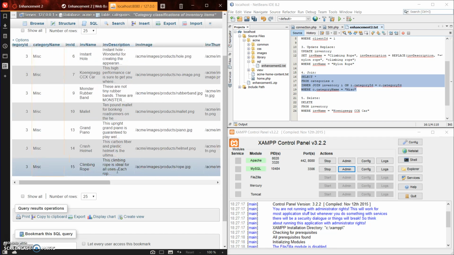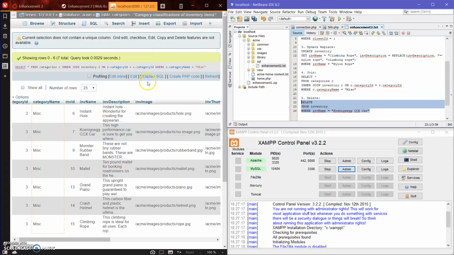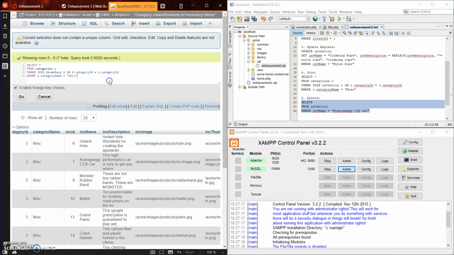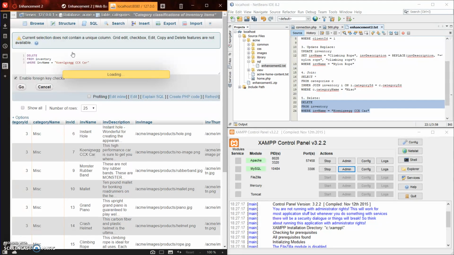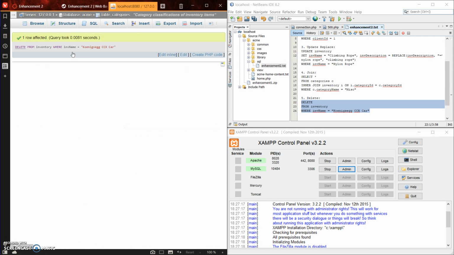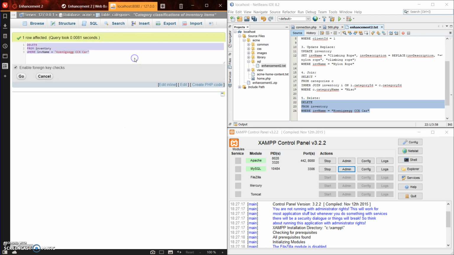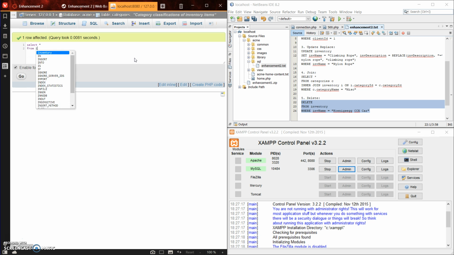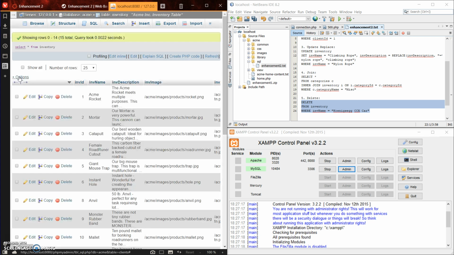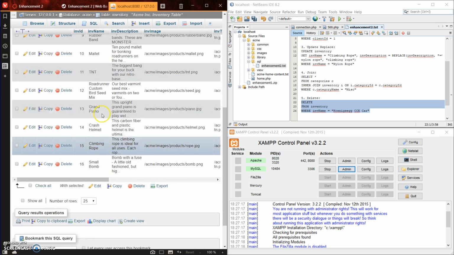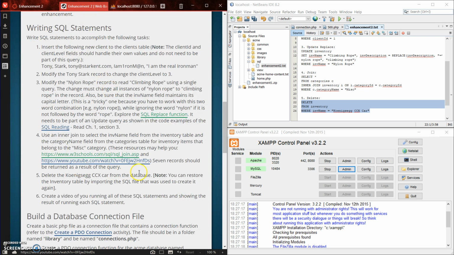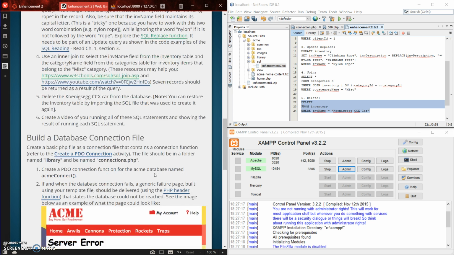And just to make sure, we should have the Koenigsegg car, which we are now going to go ahead and delete. Goodbye. That's alright, says one row affected. Let's go ahead and double check. And there is no Koenigsegg listed. And that is all 5 of the SQL statements.